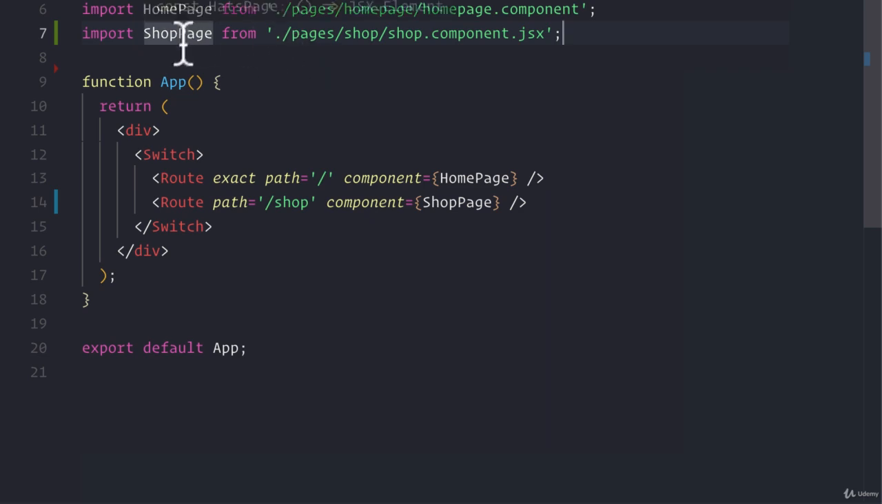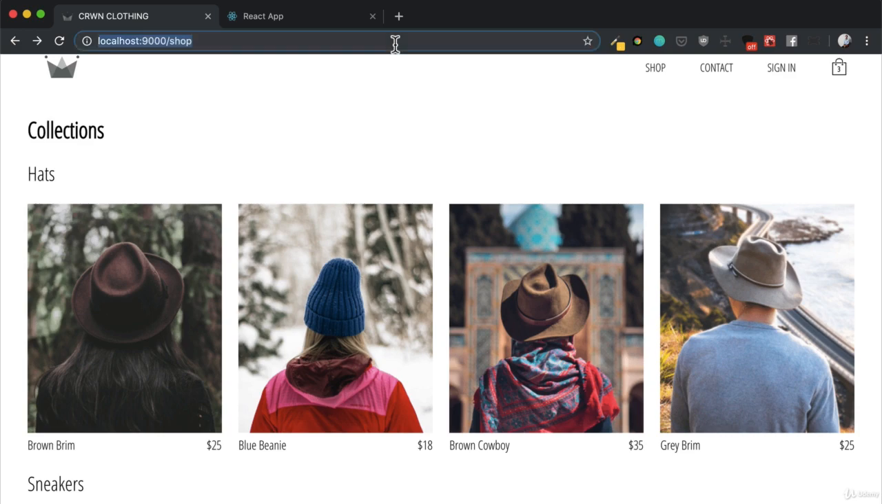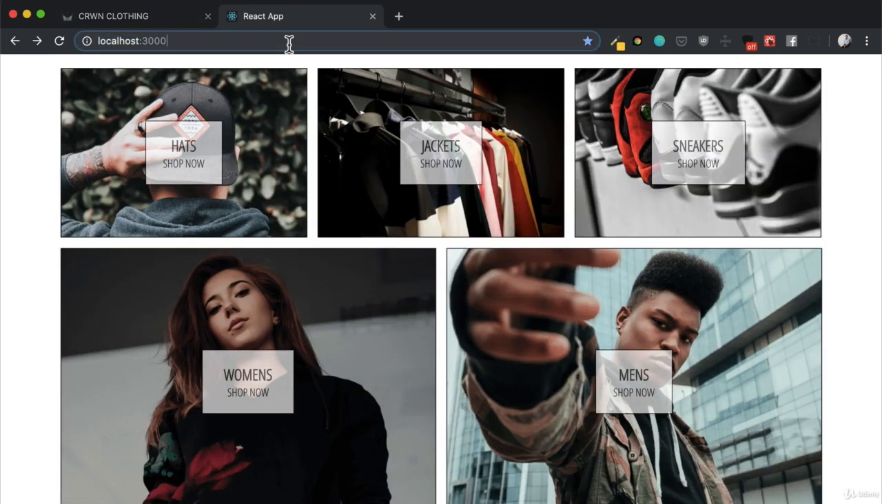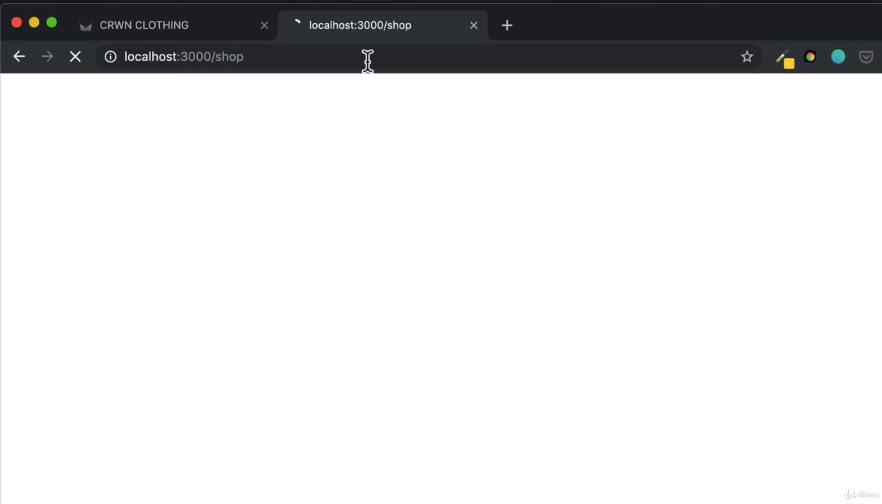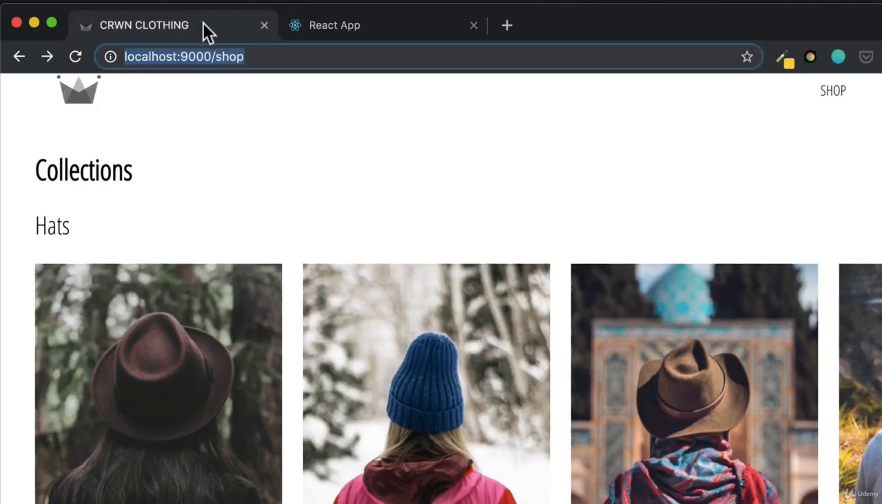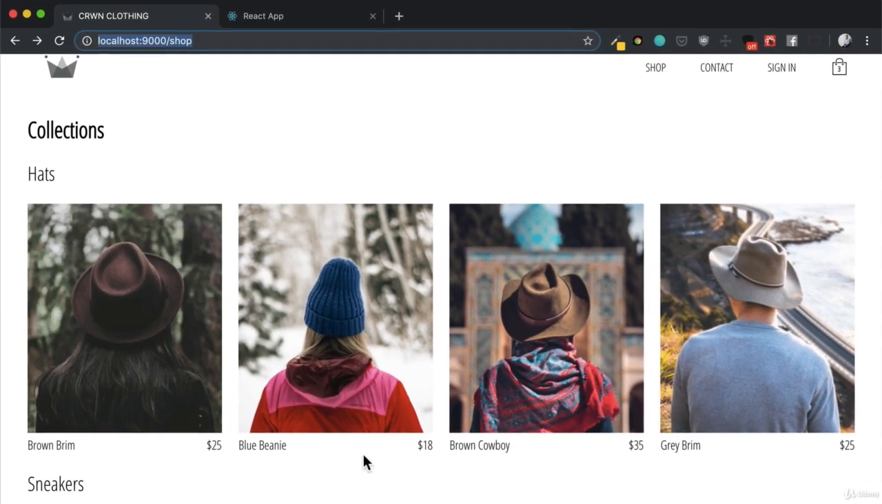We just need our shop page to be connected. So let's see if it works. And let's go back to our application and navigate to /shop. And we see our shop page. Awesome. Now, what we need to build is this preview component next, right?